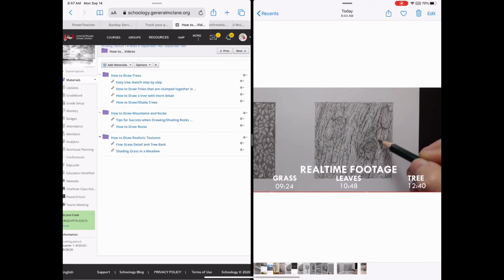He also shows how to draw bark realistically. So if you have kind of a large tree where you can see the bark in your photo, then this is a really great resource to use to make that bark look more realistic.